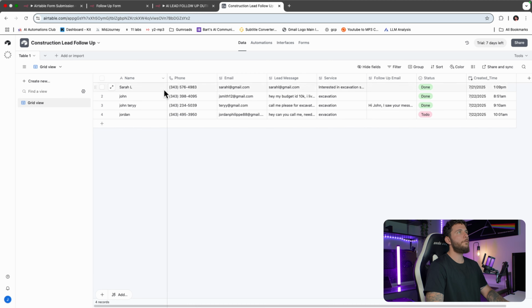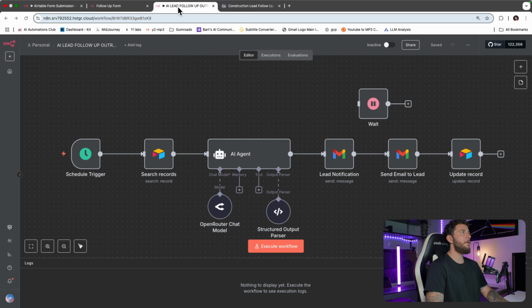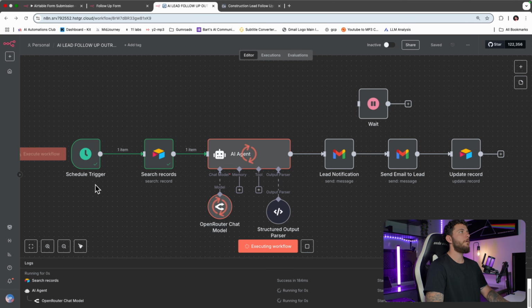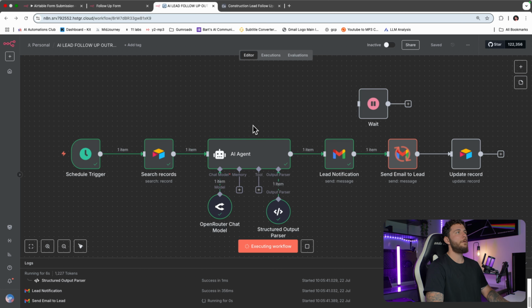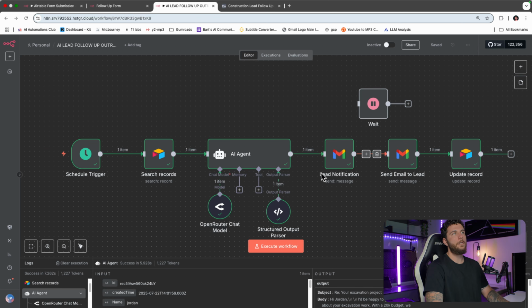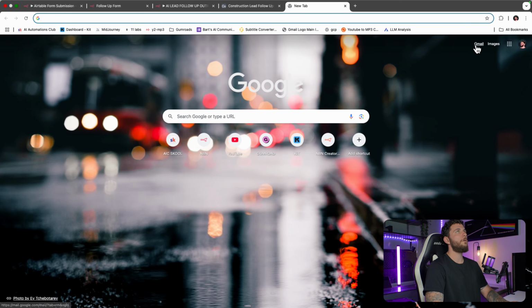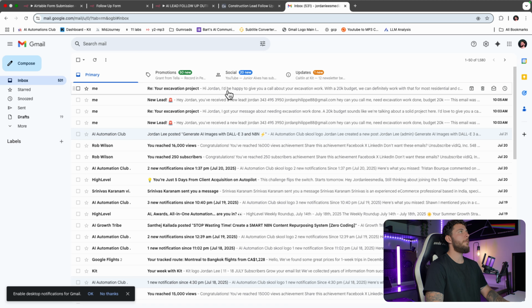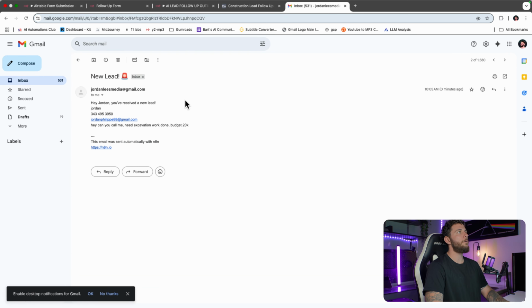Once a new lead comes in from the form into our Airtable database, our automation here will check every single minute for a new lead. Our agent will then customize a personalized message. It will send us an email, and then it will send an email to our lead. So if I come over to my email right here, you'll see that we received a new lead. Hey, Jordan, you received a new lead. It gives us the person's name, the phone number, email, and the message as well.